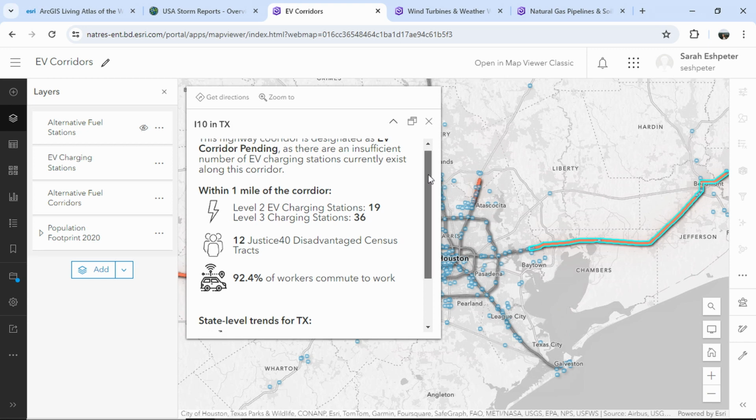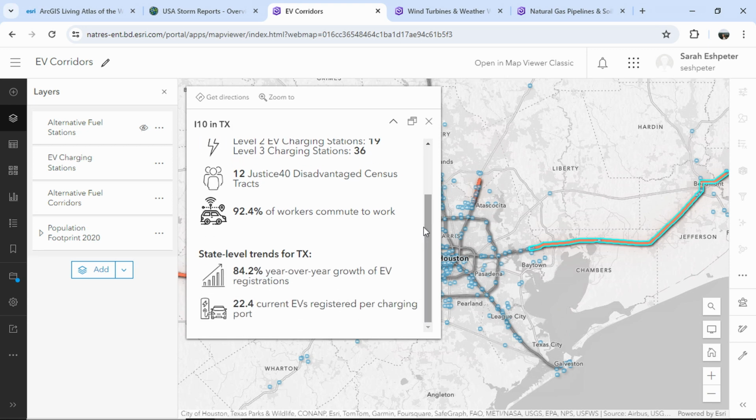Through this pop-up, we can gain insights into data that isn't even in our map. By using Arcade with Living Atlas, we can perform on-the-fly analysis without ever downloading or processing any data. This ensures that our maps remain dynamically updated to support decision-making.